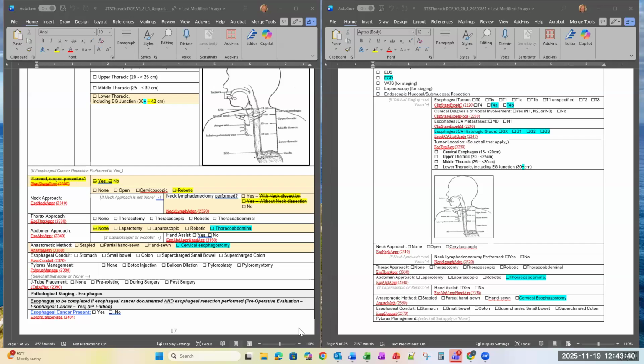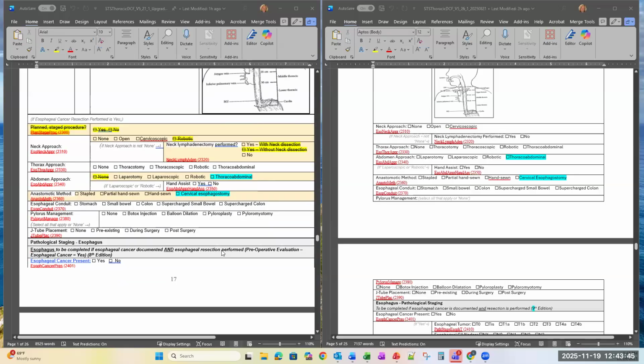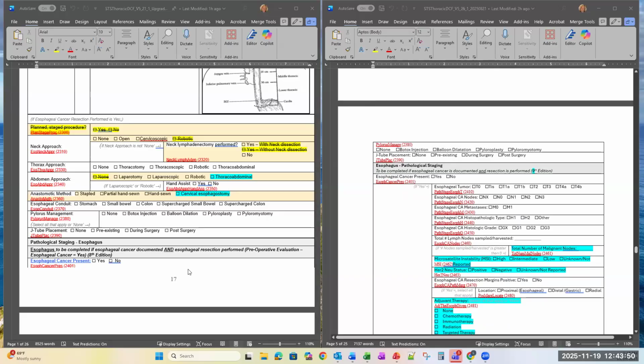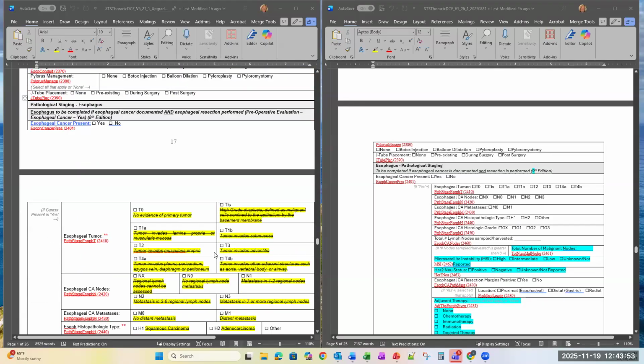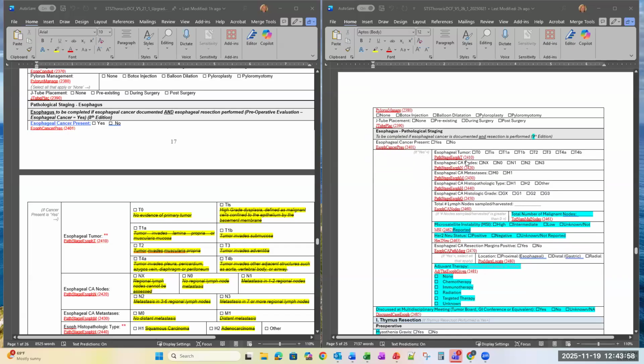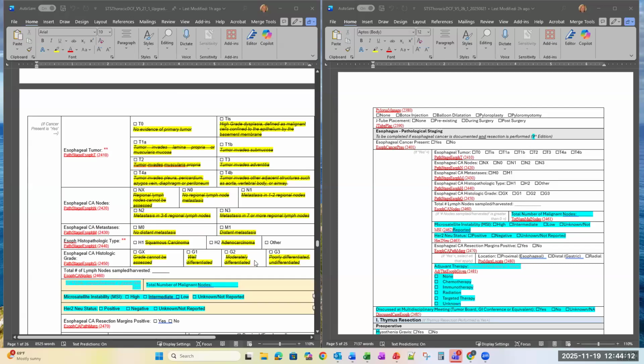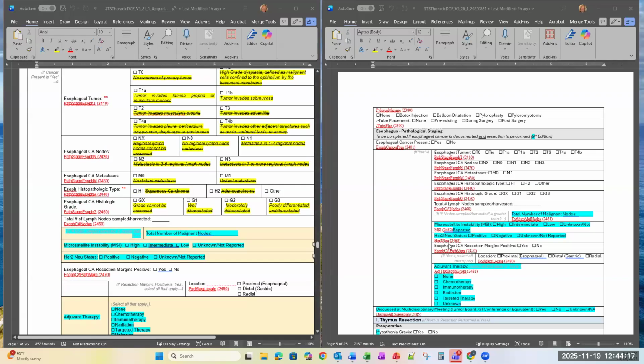Esophageal conduit, no changes. Pylorus management, there were no changes for pylorus management nor J-tube placement. Esophagus pathological staging. So if esophageal cancer present is yes, then you would answer esophageal tumor, no changes. No esophageal cancer nodes, no changes. Metastasis, no changes. Histopathologic type, no changes. Histologic grade, there were no changes here.